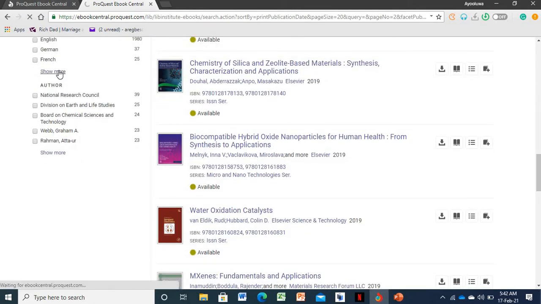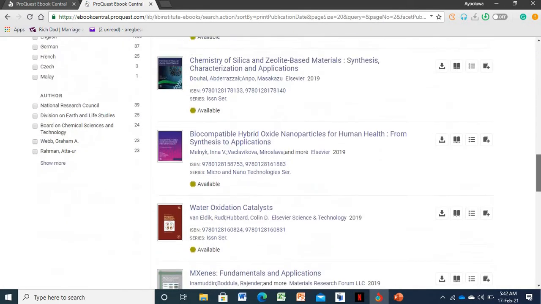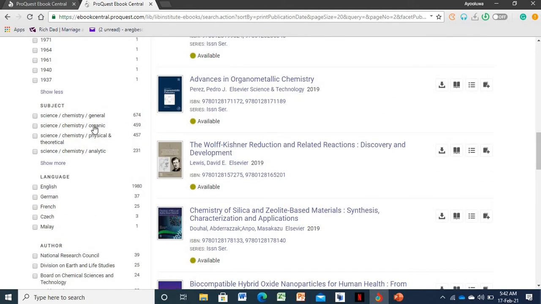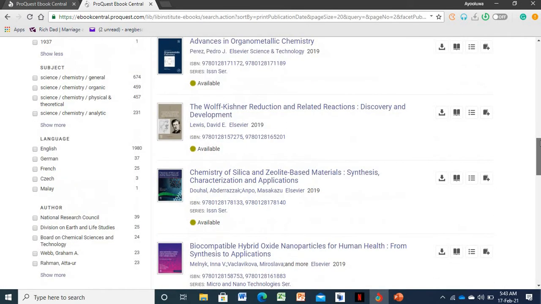Then you can also limit it based on language. We have various languages, but the dominant language here is English. You can limit it based on author. I can decide to be interested in the text authored by National Research Council, or the one by WebGram, and I can still click more to show more authors, and all this will limit my search result.